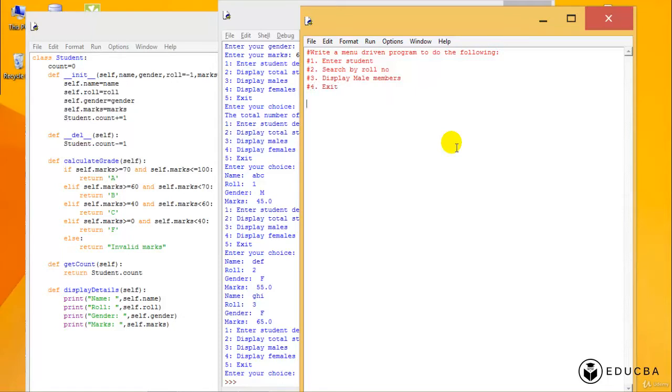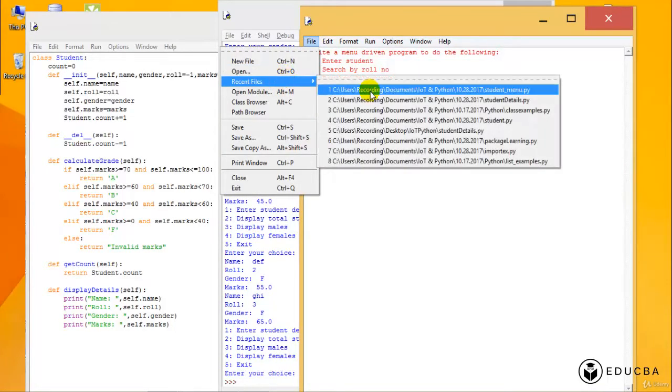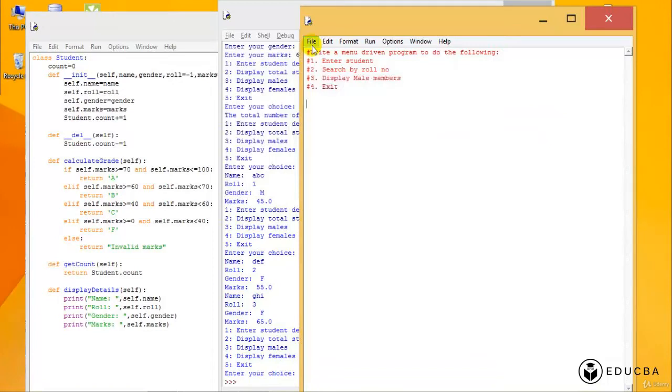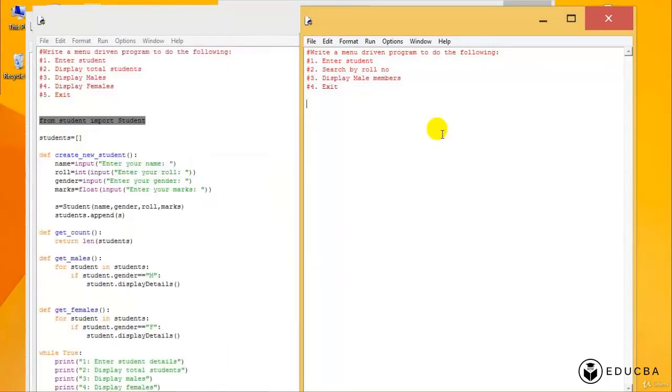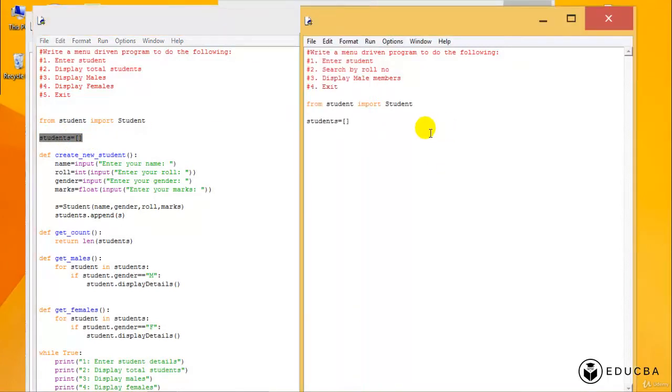Of course, the first initial part of it is going to be the same, which means I can just open that file and copy certain things out there. So that was student underscore menu. The first few things are going to be the same, that is from students import student. But the second one, this time I'm not creating a list, but I'm going to say students, I'm going to create a dictionary. And after creating a dictionary, I'm going to say something like this.